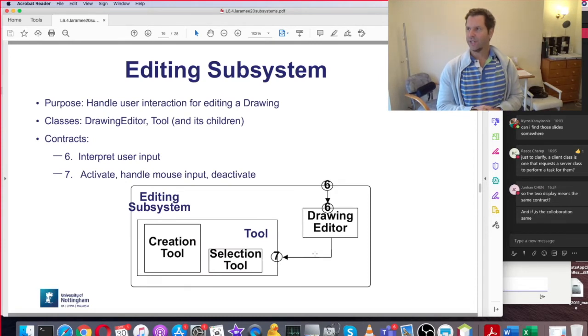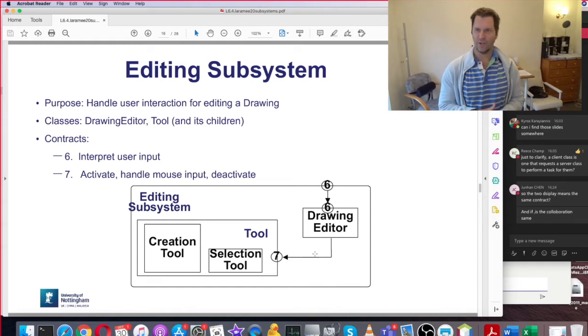Here's another example, an editing subsystem to handle the user interaction for editing a drawing. So it has classes drawing, editor, and tool and its children. It has two contracts, interpret user inputs, and activate, handle mouse input, and deactivate. So there's 6, interpret user inputs. It's a very, very loose language. And then 7, which is to activate, handle mouse input, and deactivate, right?